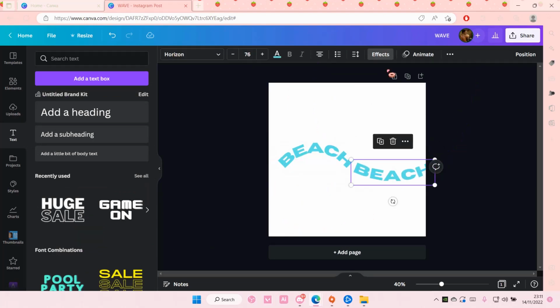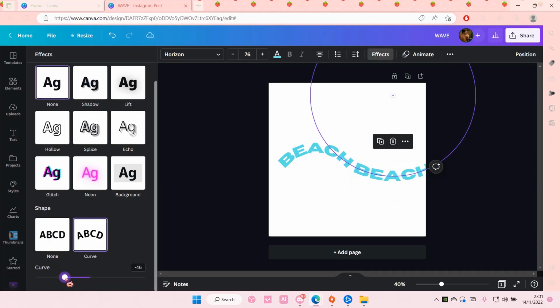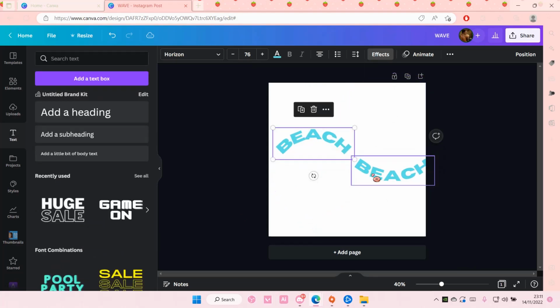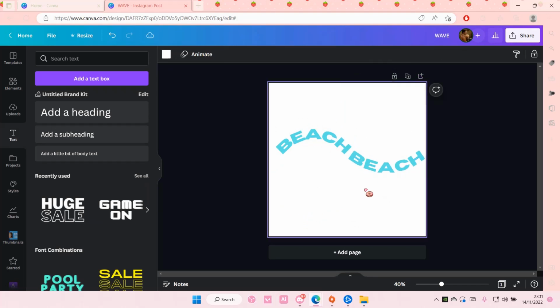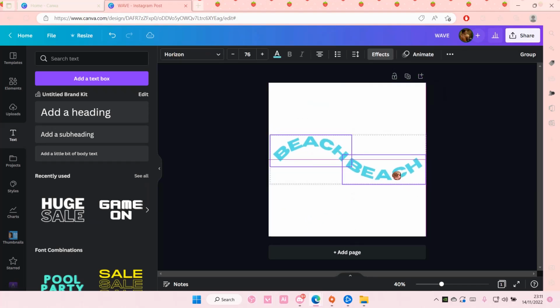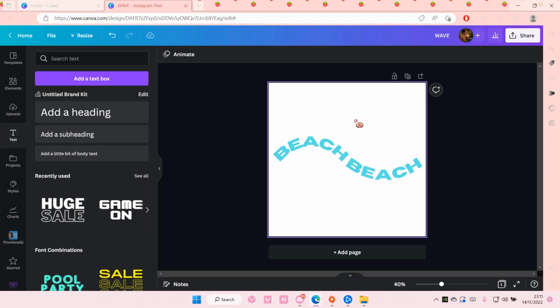I'm going to adjust it just a little bit again so it can connect to the other text, like so. And that is pretty much it.